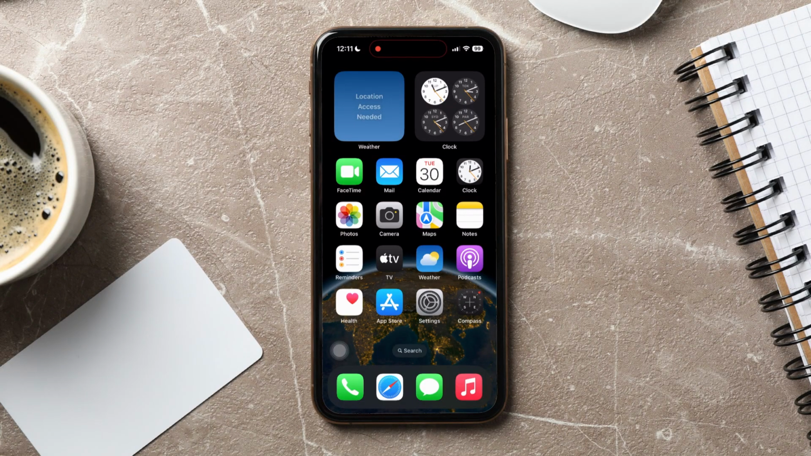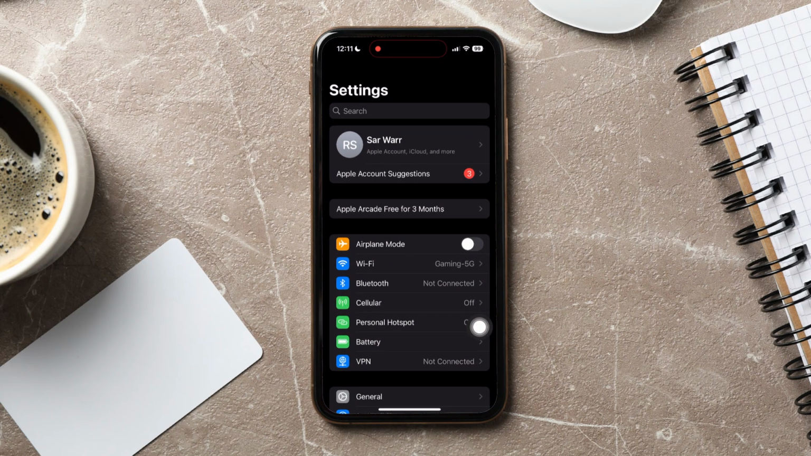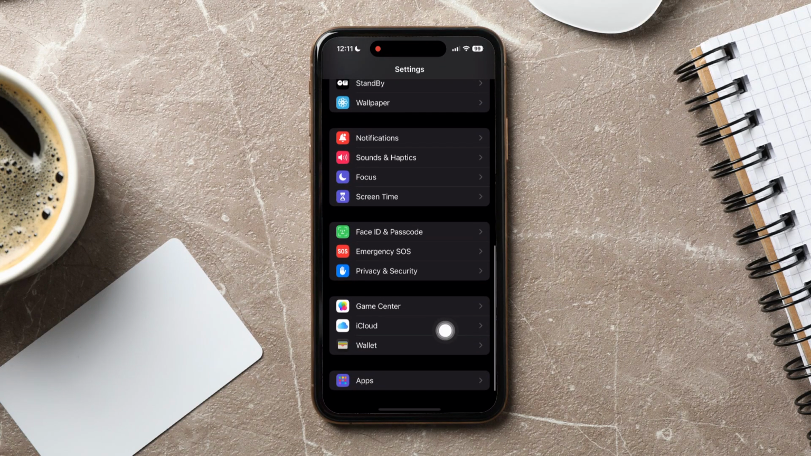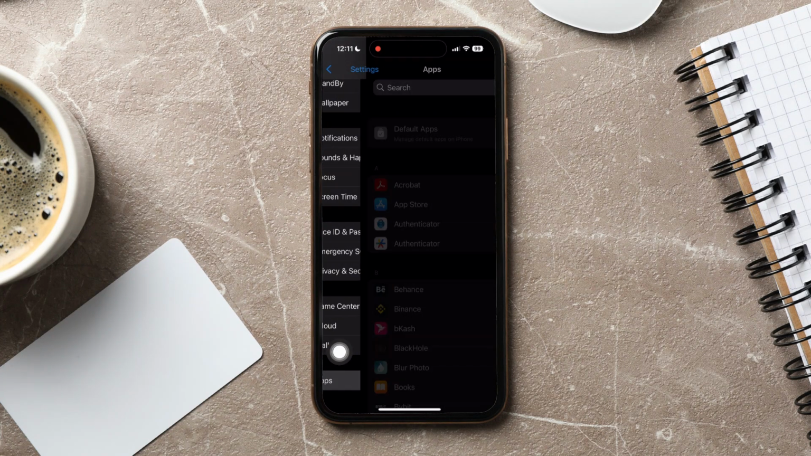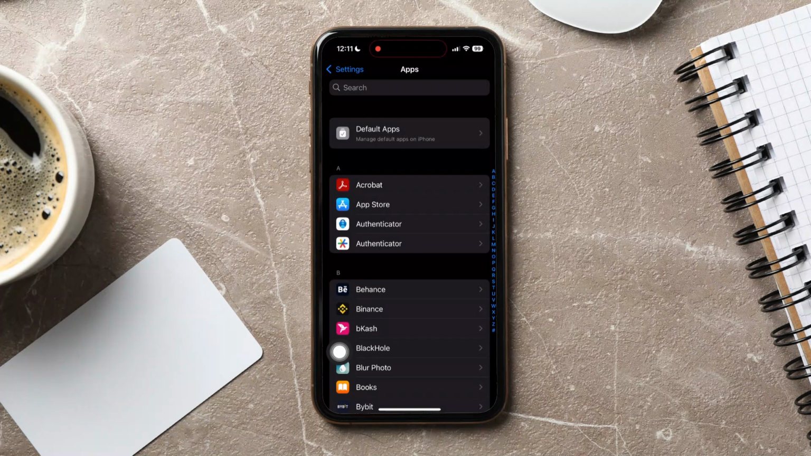How to import SIM contacts on iPhone. To get started, first of all go ahead and open up the Settings application on your phone. Once you're here, scroll down to the end and tap on Apps. You can view all your phone apps over here.